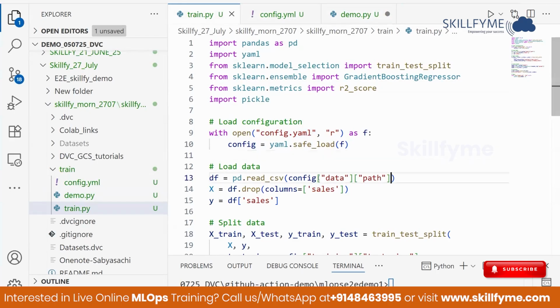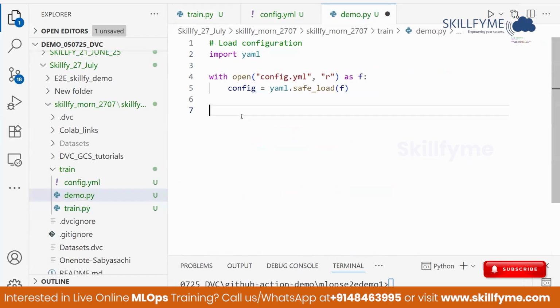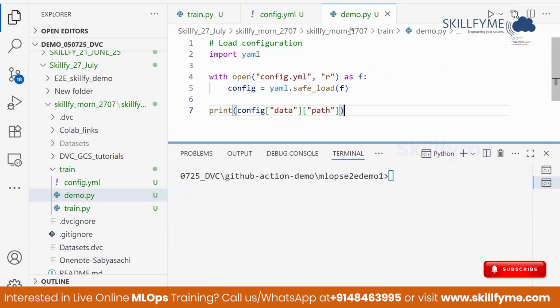I'll just print this, so all of you can get an idea how it is reading the path. So all of you, you see this. What I'm going to do is run this code now. Which code? This demo.py file.